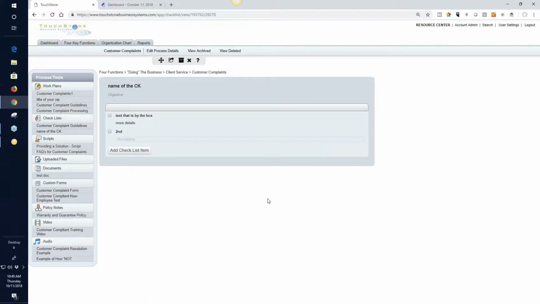And it's because when somebody's filling out a checklist, they will read the title and they'll check it off, but they should know how to do that already. They should have learned it in the work plan or in the videos or the other documentation. All that detail should be there.